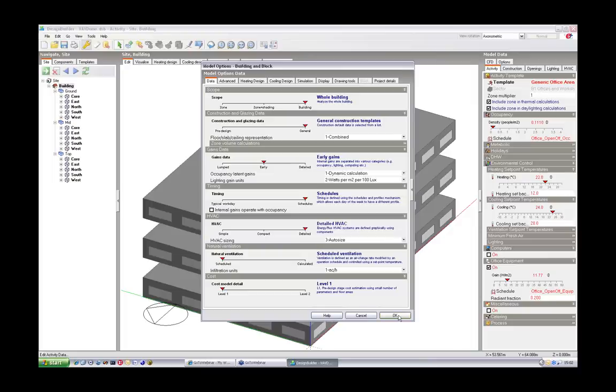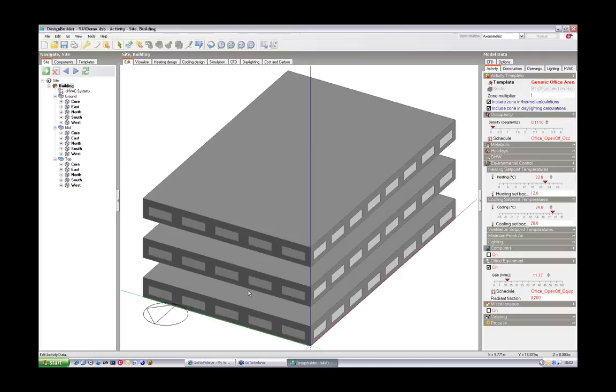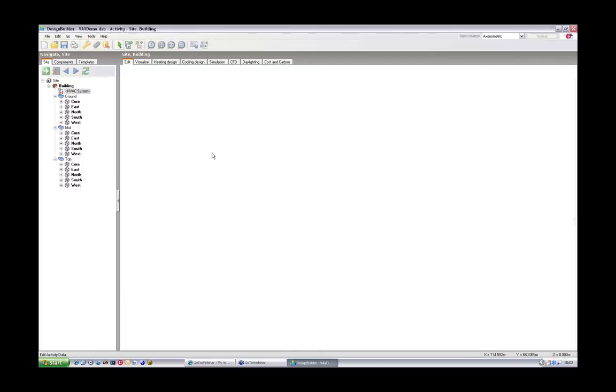So having selected the detailed HVAC mode, you should be able to see that an HVAC system node has now appeared in the navigator. If I click on this node, I'll be taken to the detailed HVAC edit screen. And this is where I can begin to assemble my HVAC system.